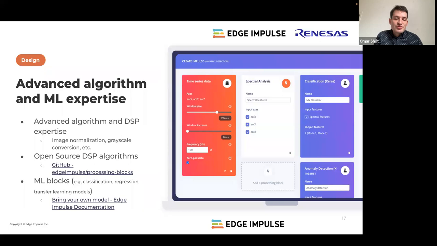So today we are going to see object detection, where we are going to train a machine learning model that is going to detect faces. So we have to use a DSP algorithm, which is doing normalization for the images. And then we are going to use Keras framework to train the model.